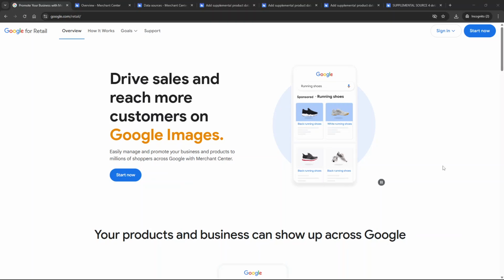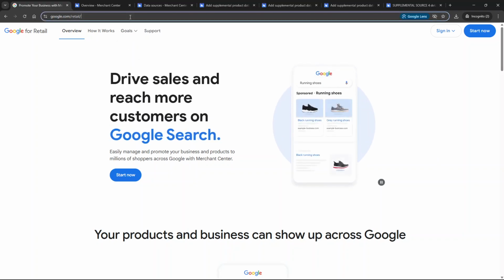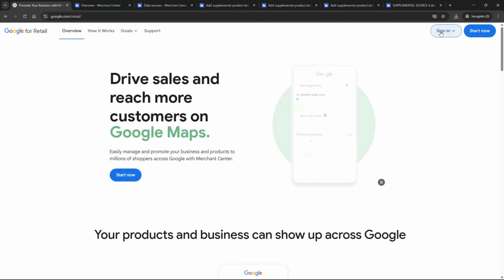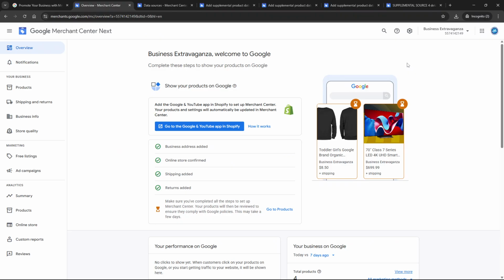In today's video, I'm going to teach you how to create a supplemental feed using Google Sheets in the Google Merchant Center. This process is quite straightforward and can be completed in just a few minutes if you follow these steps carefully. First things first, you'll need to enable the Advanced Data Source Management add-on.